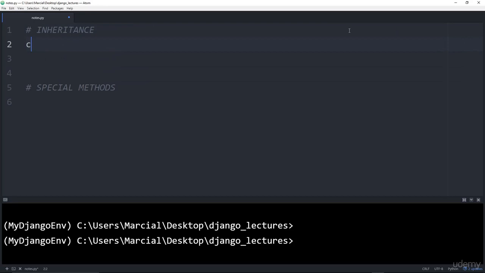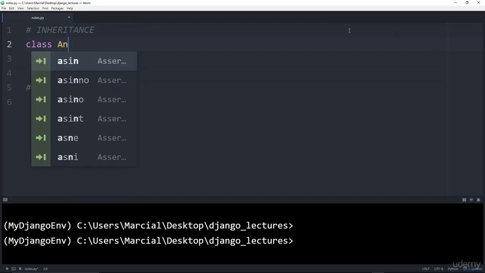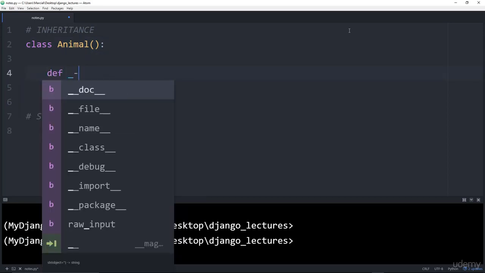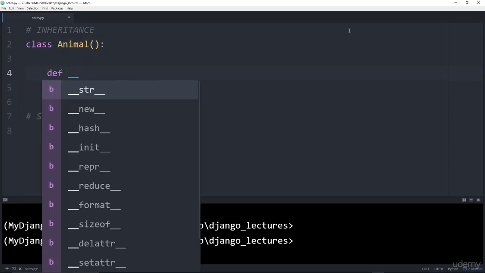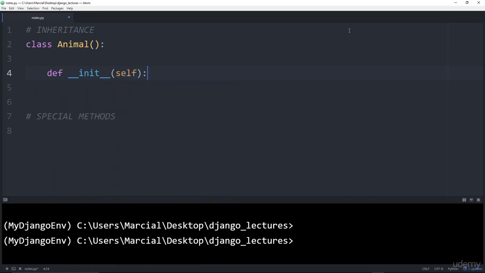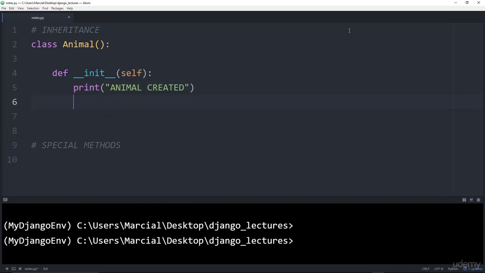I'm going to create a base class, and this base class is going to be called Animal. The Animal class needs its initialization method. Remember, that's a special method, __init__. And here we'll just have self, and then we'll say print "animal created". So we're doing a very simple class just to show the idea behind inheritance. Usually you won't have a print statement inside of the initialization method. You'll just have self dot and then all your attribute assignments.